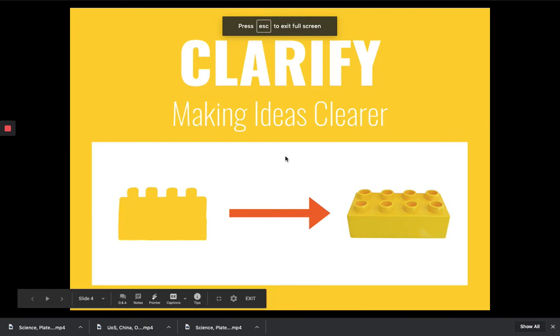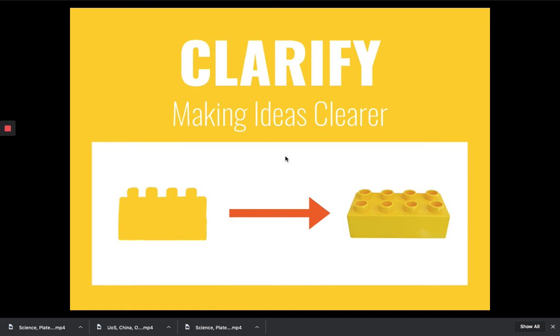So we're going to make the ideas clearer in our body paragraphs. If we want a 4 and we're shooting for a 4, we can have 3 clarification paragraphs. And in each of those 3 clarification paragraphs, we can have 1 piece of evidence to support our clarification. Let's not get ahead of ourselves.